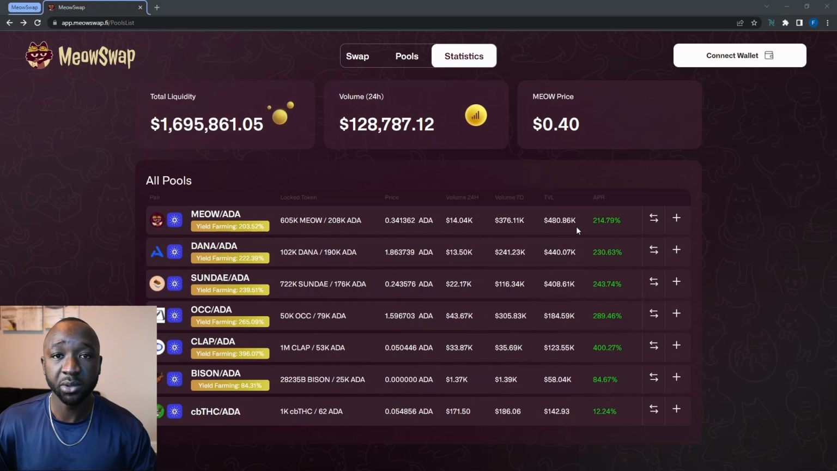And so if you are yield farming, you can see exactly how much you'd be earning in terms of returns by looking at the yield farming percentage rate that we see here. That's gonna wrap it up for updates on the MeowSwap DEX. While this DEX is pretty small right now, I do think that there's gonna be a lot of traffic and a lot of developments coming to the platform.